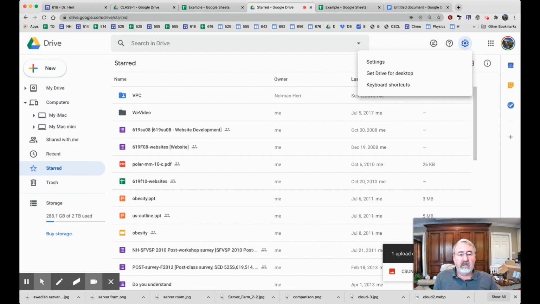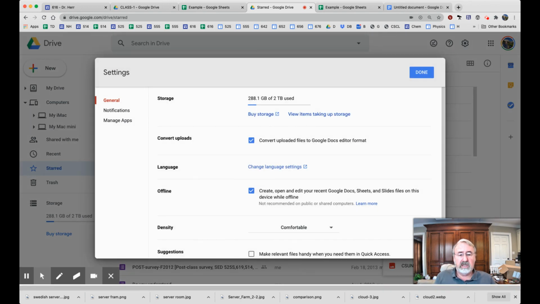Finally, if you click on the gear over here, you can change the settings on your account. So you'll notice I have mine to convert uploads. When that's clicked, that means anytime I upload a document, it converts it into the corresponding Google Doc format. So for example, if I have a Microsoft Excel file, it'll convert it into a Google Sheet, which I find easier to use in the classroom. And so if you turn that off, it'll upload directly as an Excel file.